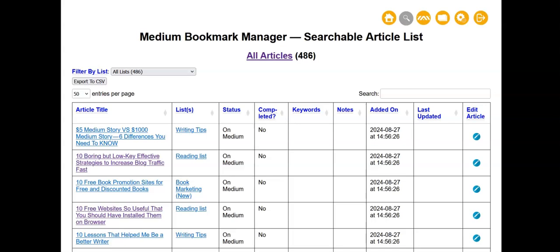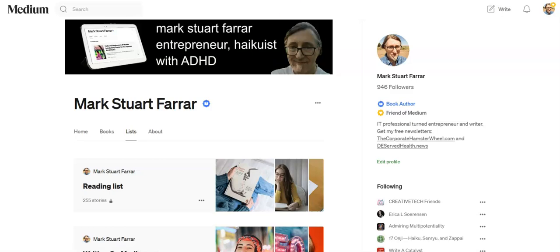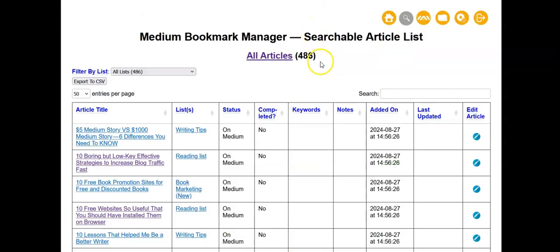Okay, let's look at the searchable article list, which is the second item on the menu. If you select that option from the menu, you'll see all the articles you've exported from Medium. And if you click on this link here, it will take you to Medium and let you see those lists. It will also show you how many articles there are in it.